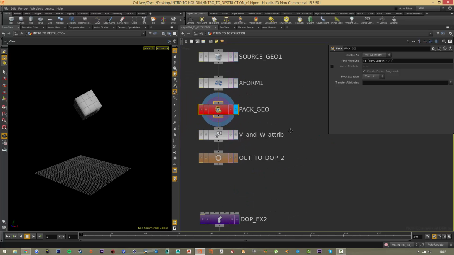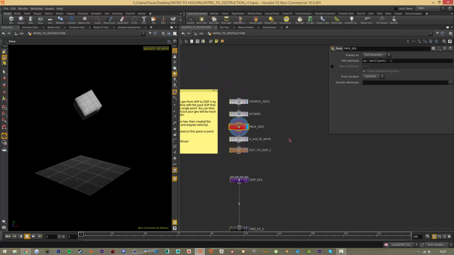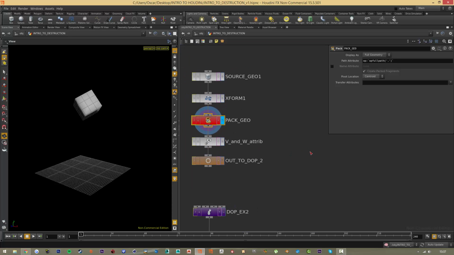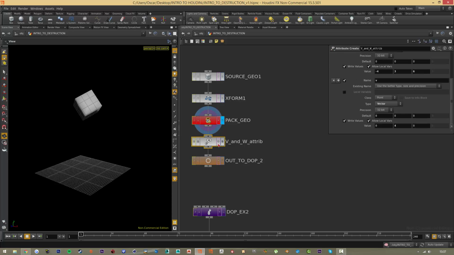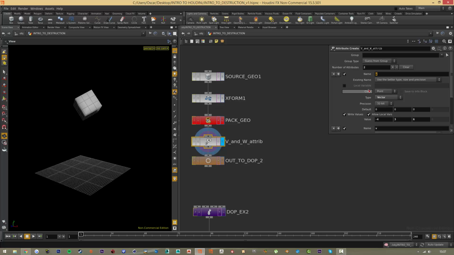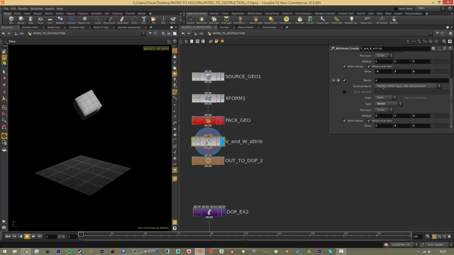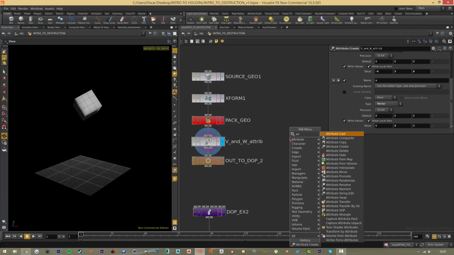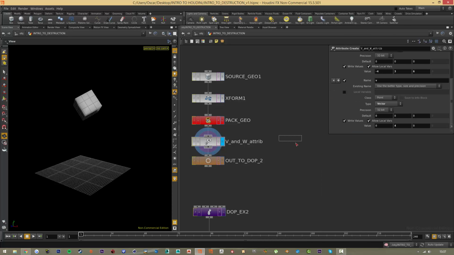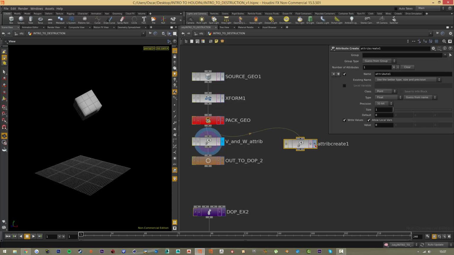So next up, we want to create some attributes on this point that can also be brought into the DOP net. So to do that, we're gonna just add attributes to the point. It's very simple. I've done it here already, but I'm gonna do it live. We're gonna bring in a W, which is the angular velocity, and a V, which is the velocity. To create these on this point, we're gonna do an attribute create. I'm just going to branch off here just to show you guys how I did this.